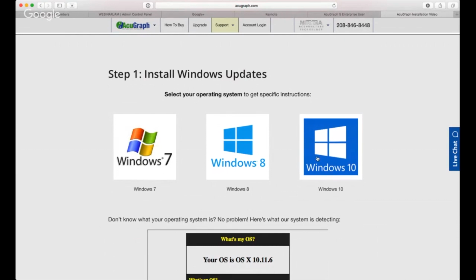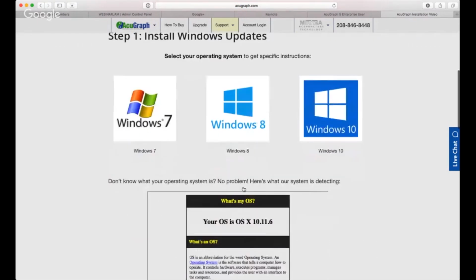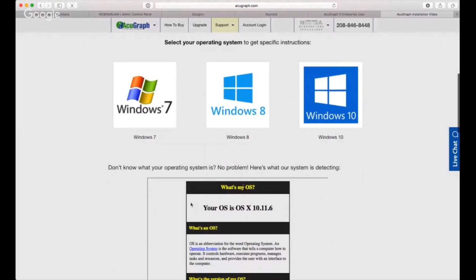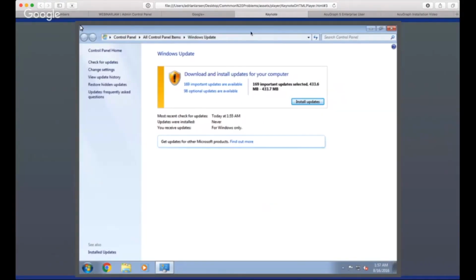So depending on which system you have, if you click here, you will actually get a tutorial, a video walking you through what to do. Also, if you don't know what you have, then right down here, it's going to show you right on the screen. So you can see that I'm using a Mac today, OS X 10.11.6, but it'll tell you what version of Windows you have. So that was acugraph.com/start. All right, so enough about Windows Update.